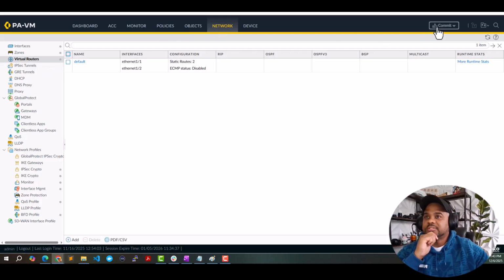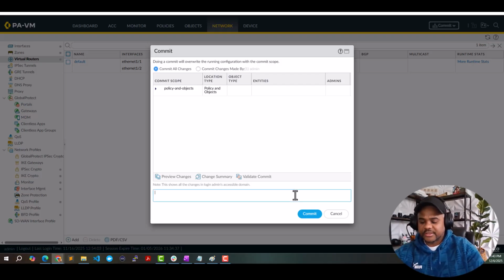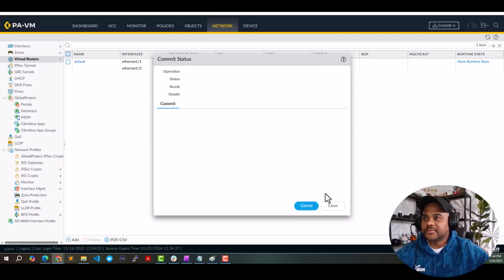Although let's commit that first. We should put a description as well. We'll just say we added NAT and security rule pair for Kali and pertinent objects. We'll commit that change.